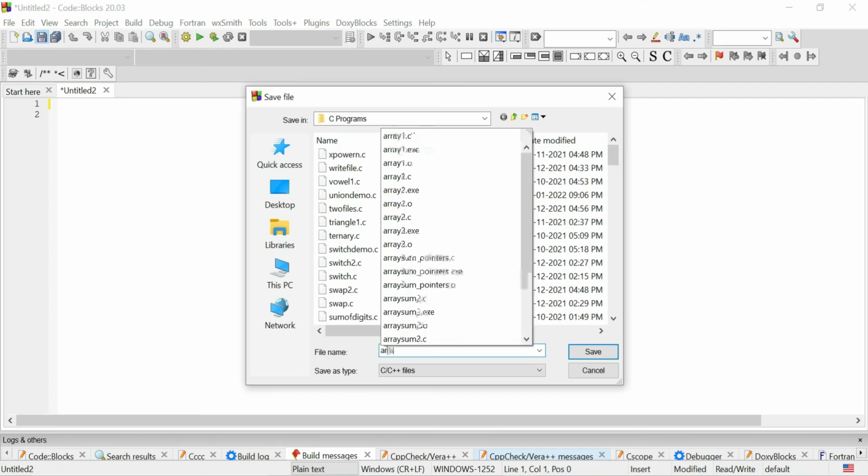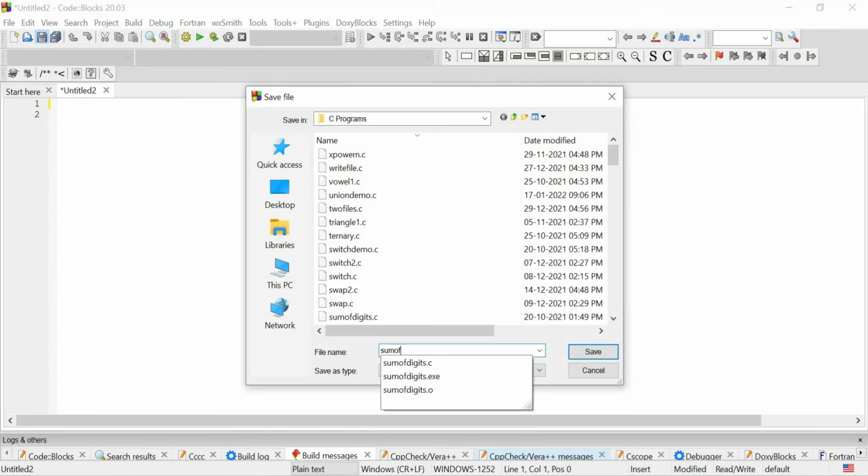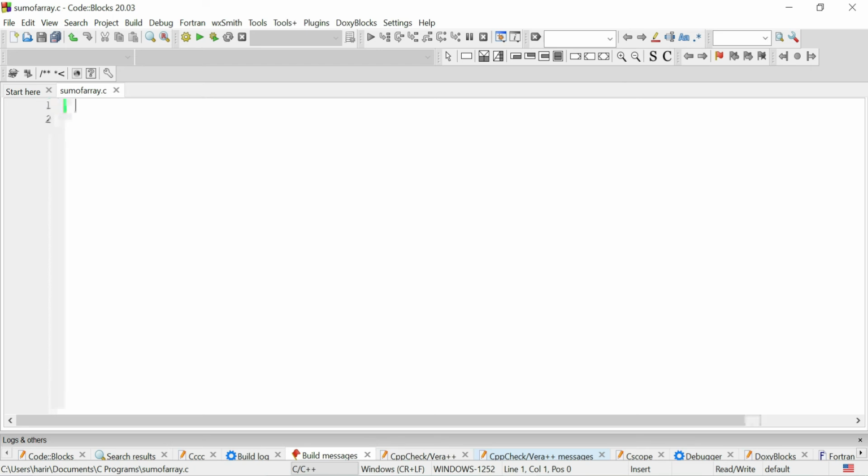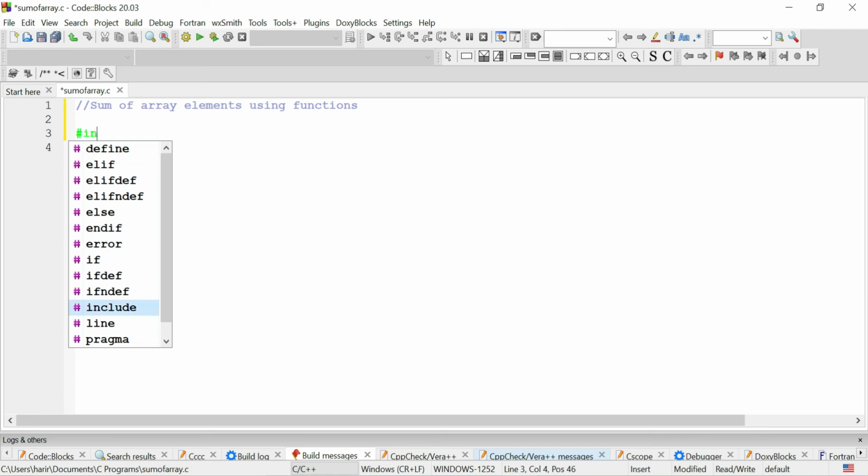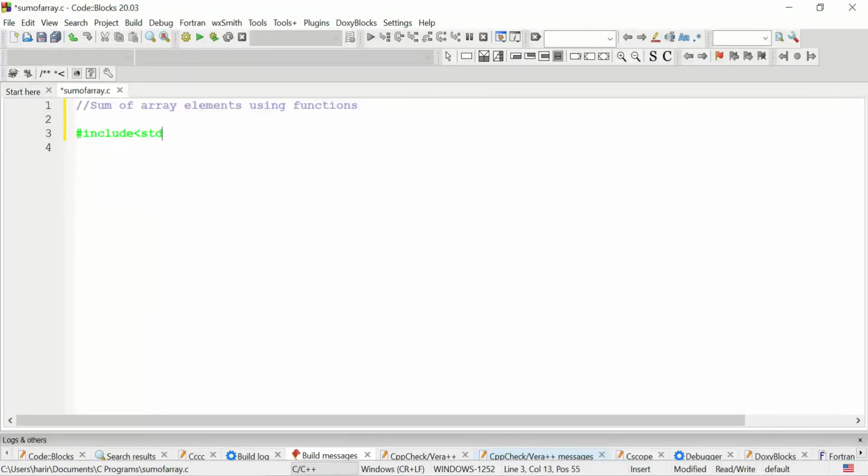I am saving this file as sum of array.c. So, sum of array elements using functions. First we have to give the header file. I give the header file. Now I need to declare the function, that is, function prototype is necessary.